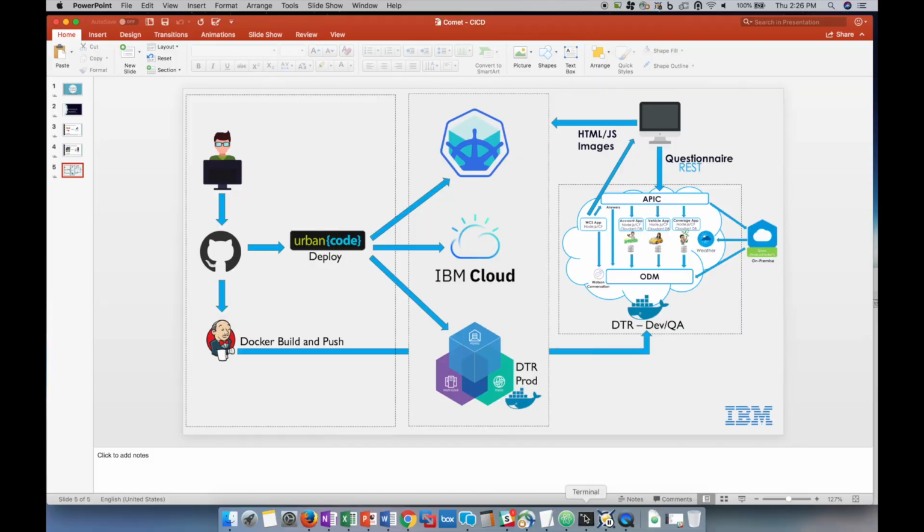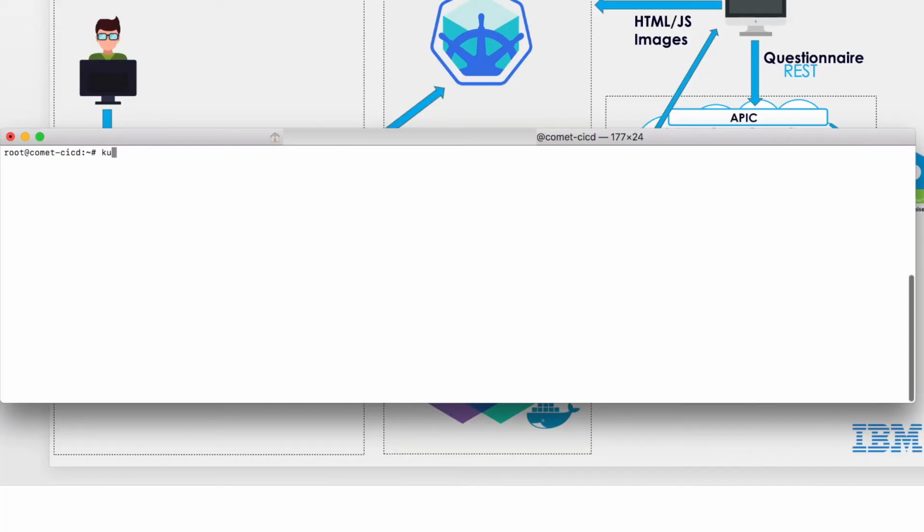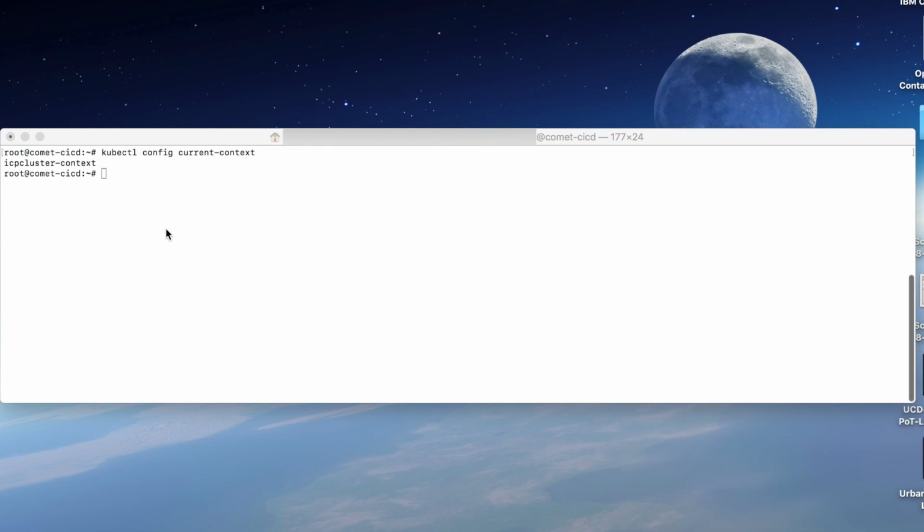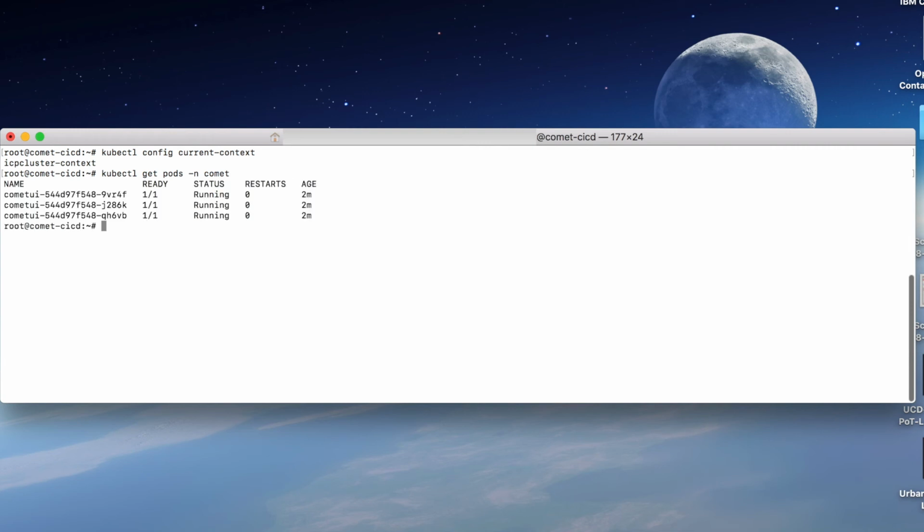So let's take a quick look at things through the command line. Let me just see what the current context is. Okay, so it's pointing now to my ICP cluster, so my production instance. What I'm going to do is use a little cheat sheet. So, in my commit namespace, we do see that there are in fact 3 pods.